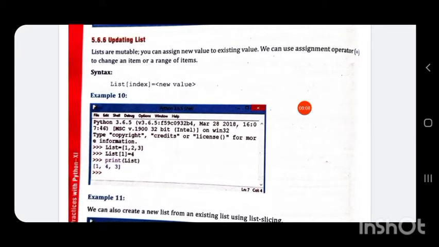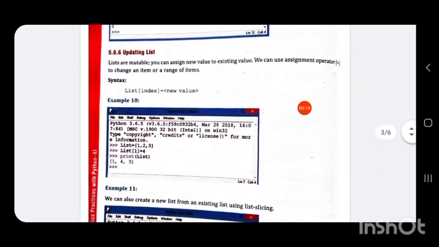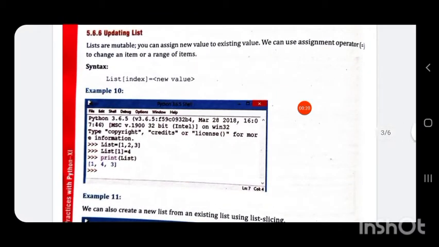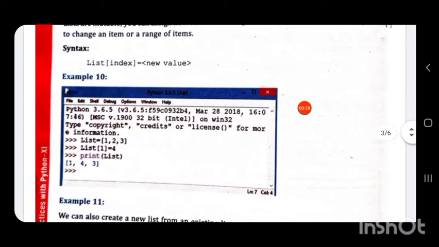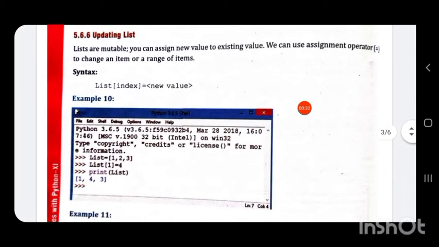We have studied a few of the built-in functions. Now let us see how to update a list. Updating a list is the same as accessing a value in a list. So, let us see how we can update a list.